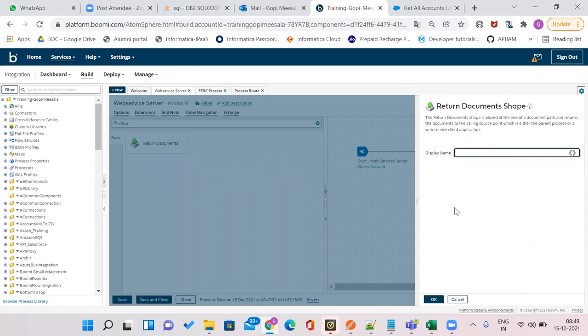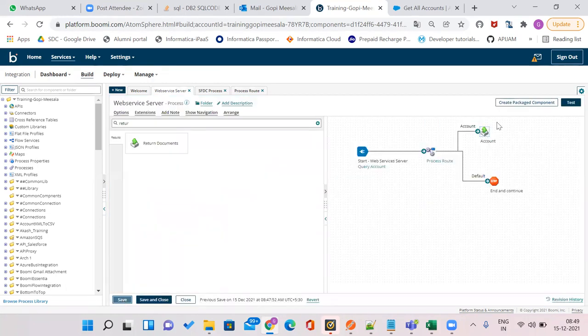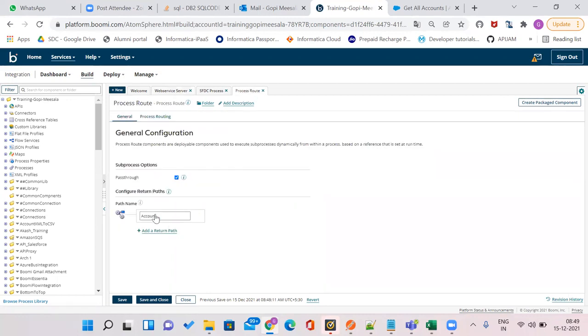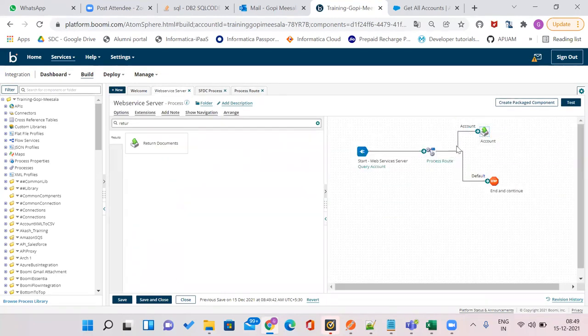Okay, here you can give something like an account, anything you should give. This is the account path. So this is what I created, the account path. This is the default path. Okay, so I created the account path here like this. So this account path I created is nothing but this one. This is the path.